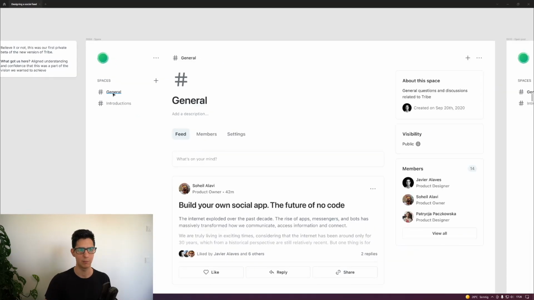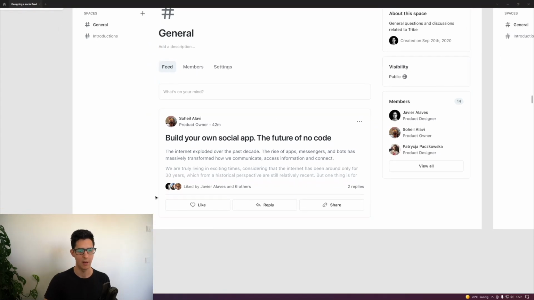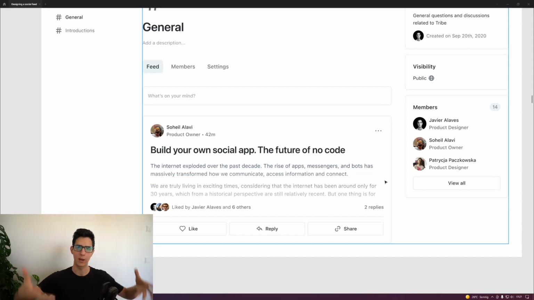So you still have the idea of spaces highlighted here, some navigation at the top, the widgets on the side, the same principles I've discussed earlier, and still a concept of tabs in the space. So you can switch between feed, members, settings, you have a composer, you have posts. And for some time we also took a step back from the whole truncation thing and brought in a white gradient that gives you a taste of, hey, this post is not over. If you want to check it out entirely, you should click into it and see the whole thing.